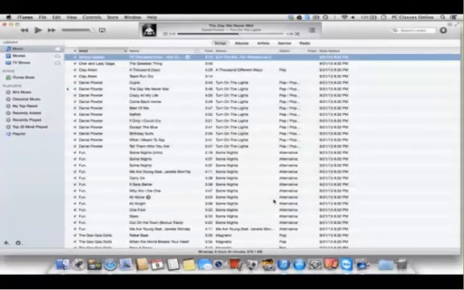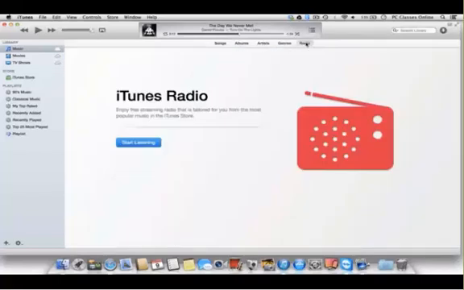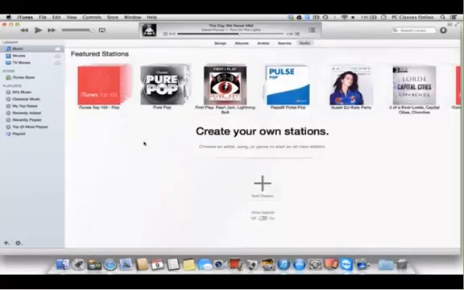But the next thing we're going to talk about is a brand new feature in the latest version, which is called iTunes Radio. This is great if you don't have any music, if you don't feel like paying for a ton of it, but you just want to have some background music. So up here at the very top, you're going to see these different tabs, and the final one on the right is Radio, and you can click here to start listening if this is the first time you've ever done it.